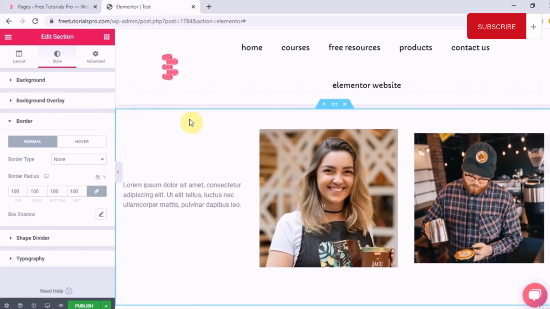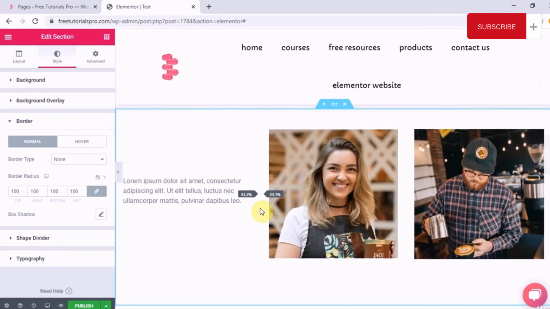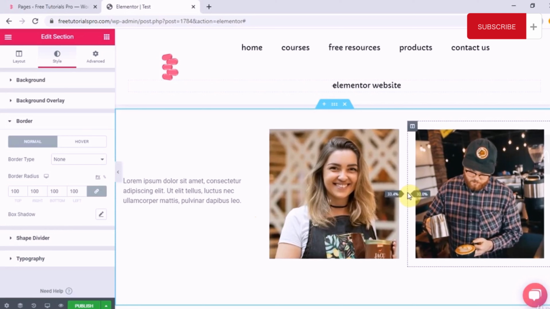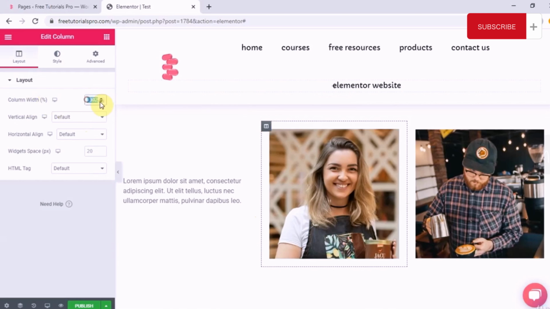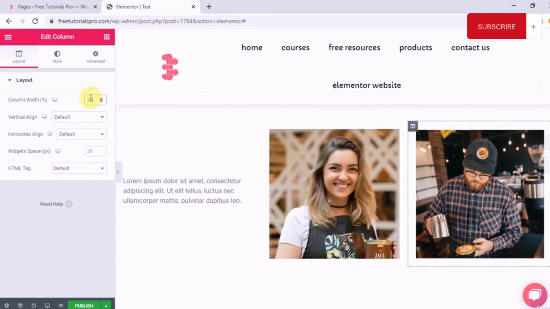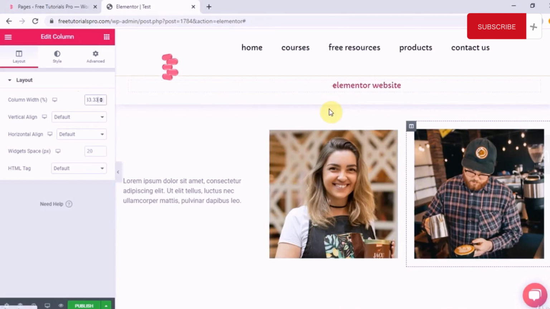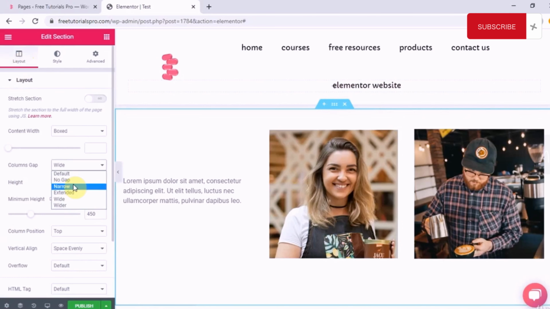So if I consider from here till here as 100%, then three columns should be 33.33% each. So let's just maintain that. Okay, great. And this too. Okay, great. Easy way to do it is just click here and you can mention column width as 33.33, same as here, 33.33, and last as 33.33. Okay, great. Also, let's reduce the column gap here. We'll go to section edit and we'll go to layout and make the column gap narrow.